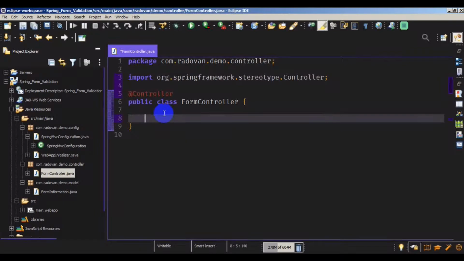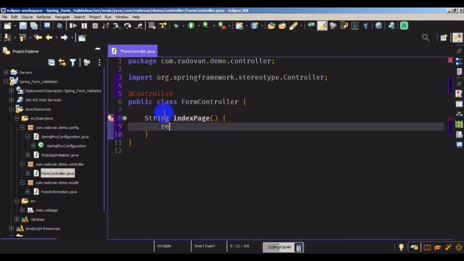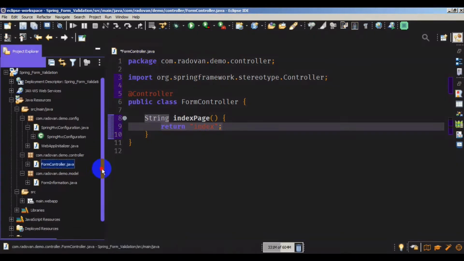And let's create some functions. First thing that we want to do, let's define the home page. String, we can call it index page, for example. And we will return index. That means that we will need some index JSP, but I haven't created it.